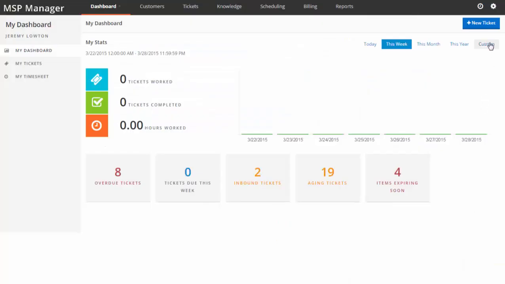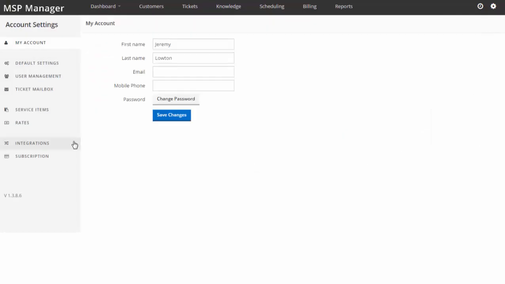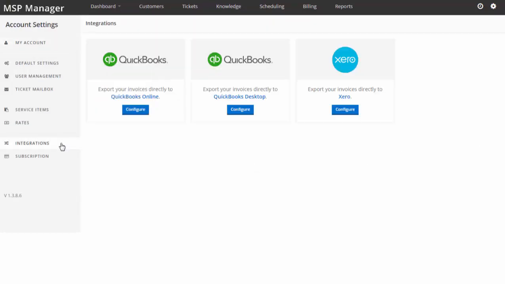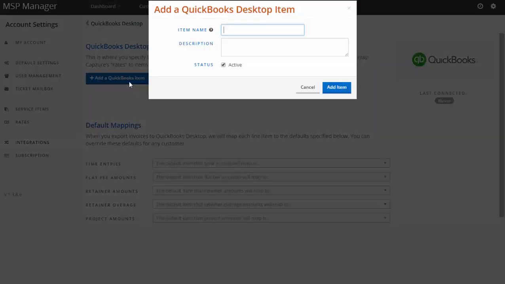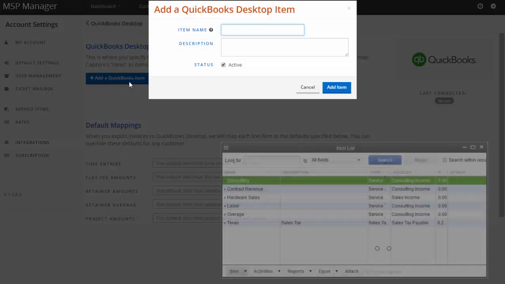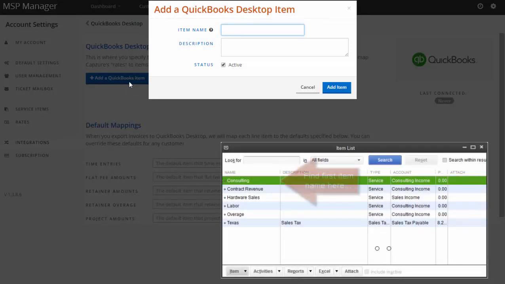Now go into MSP Manager, choose Account Settings, and from the navigation menu on the left side, select Integrations, and then QuickBooks Desktop. Click on Add a QuickBooks item to get started. When you see the prompt, refer back to the item list which you already opened in your QuickBooks software and enter the first item name.